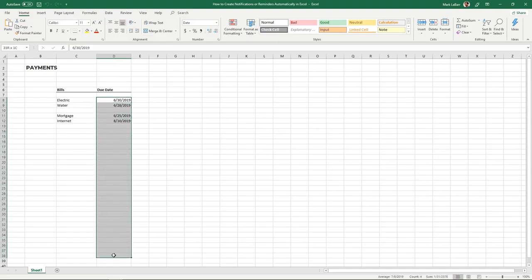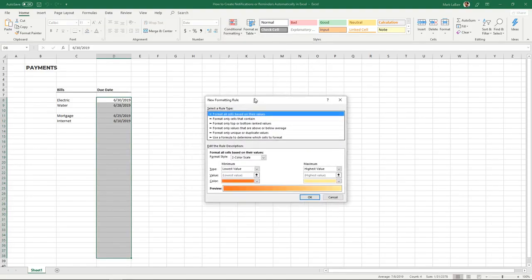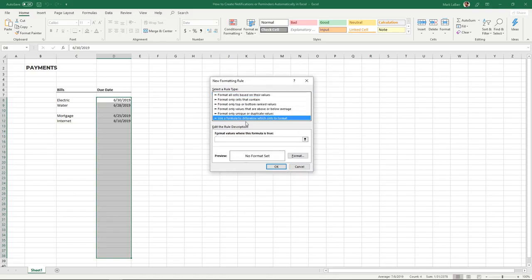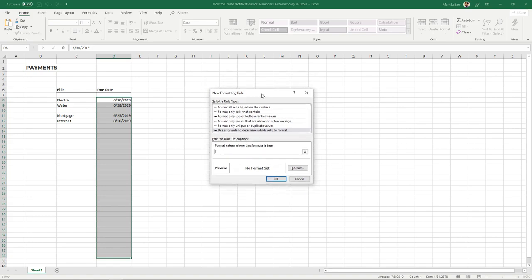So we'll select our column here, and you can select the whole thing if you want. I'll just highlight those cells. Go to conditional formatting. We're going to create a new rule and click use a formula. And let's say we wanted to highlight it if it was due on today's date. And just so you know, my today's date right now is 6/26. But you don't need to know that, just for reference purposes since you're the viewer.